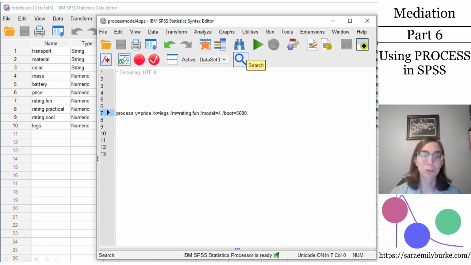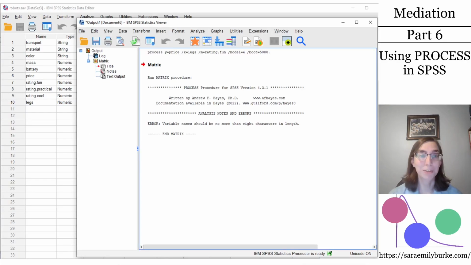Just like in R, I have to specify that I'm using model 4, and that I want 5,000 bootstrap samples. Then when I run that line of code, I'm going to get an error message telling me that variable names should be no more than 8 characters in length. I'm showing you this because I assume that every time you try to use this macro in SPSS, you are going to see this error message before you remember that it has this really obscure restriction.